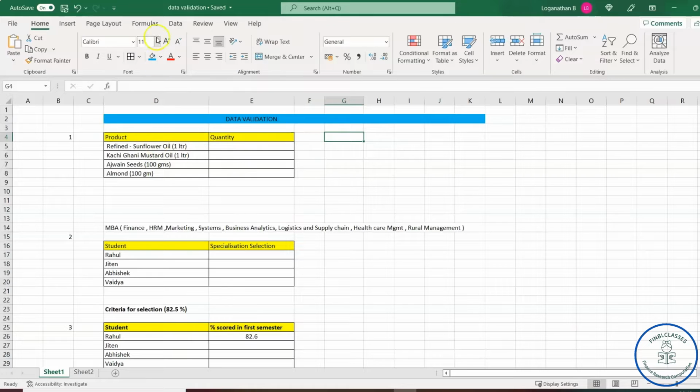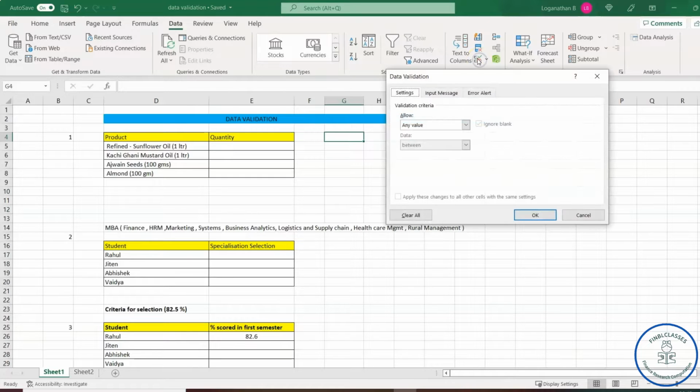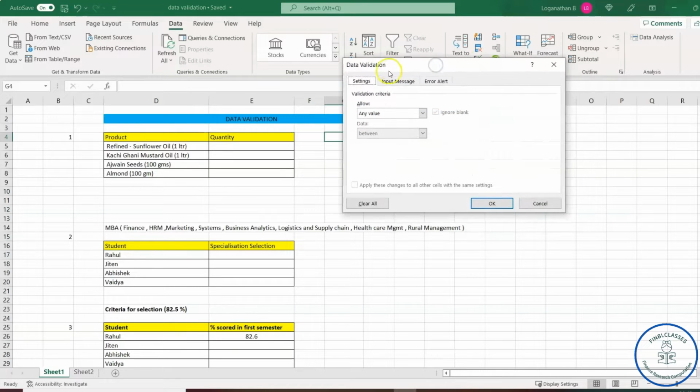Now, in Excel, from the Excel tabs, you can go to the Data tab. So above, you have the Data tab. Click the Data tab, and from the Data tab, go to the Data Tools group. So this is your Data Tools group. In this, you can click Data Validation. You click Data Validation, and the Data Validation dialog box opens.